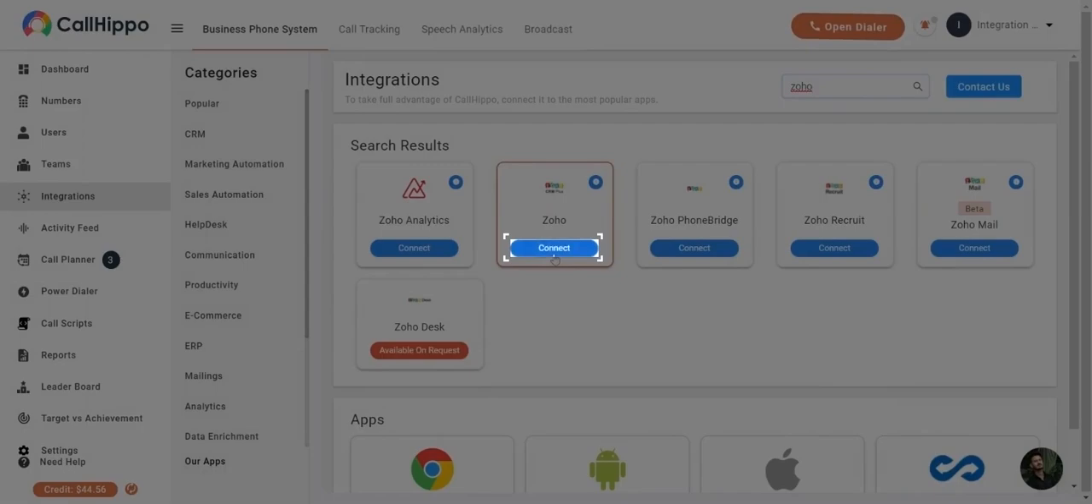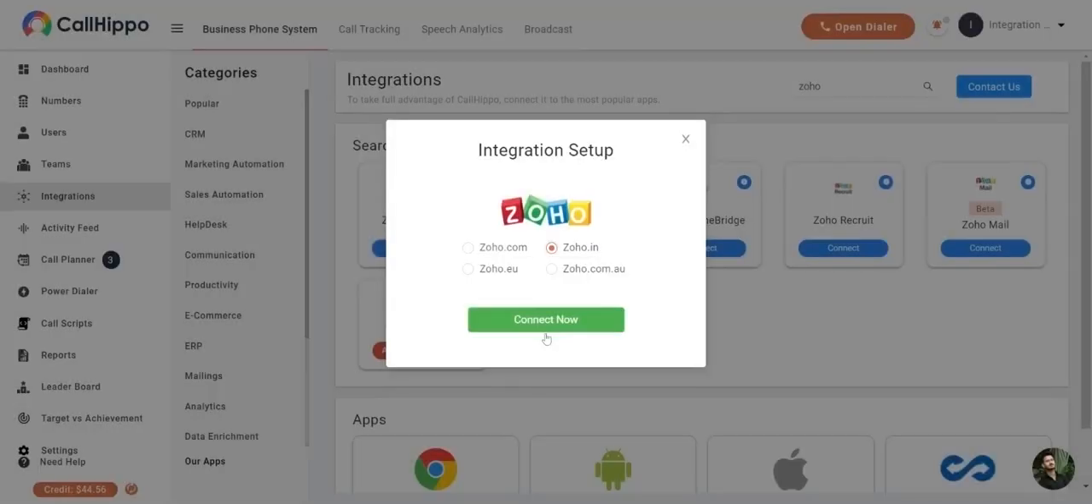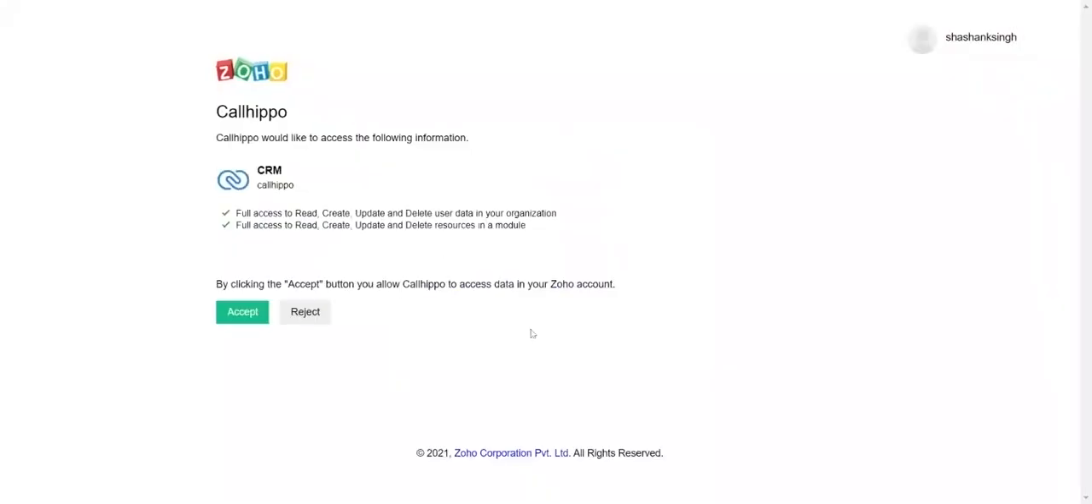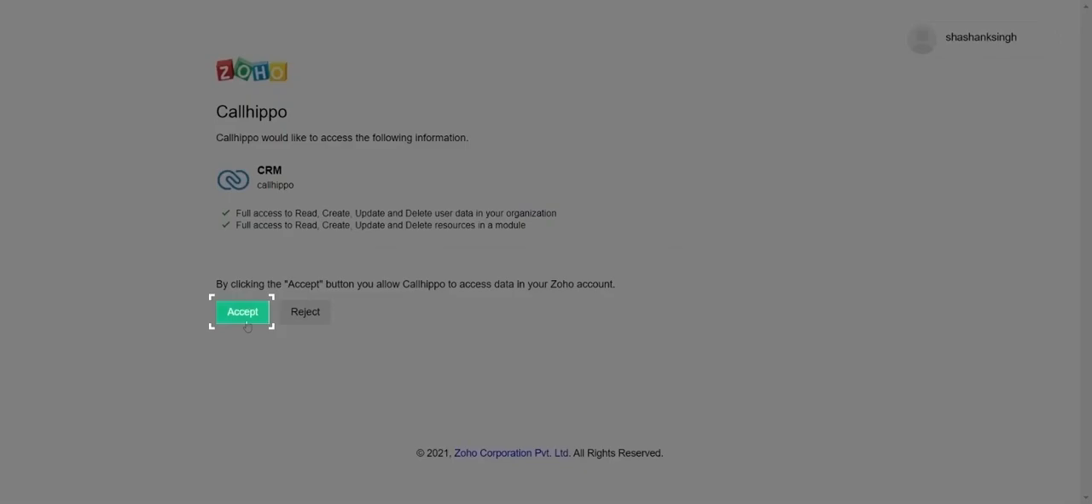An integration setup dialog box will get open. Select your domain region and click on Connect Now. CallHippo requests you different permissions, and you have to click on Accept.